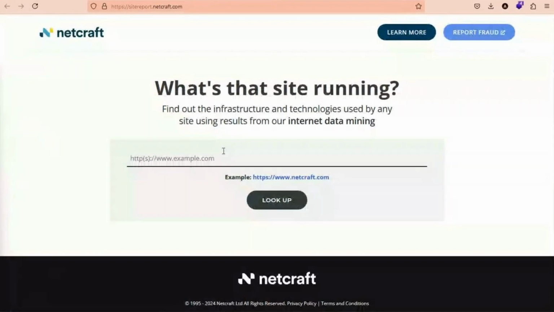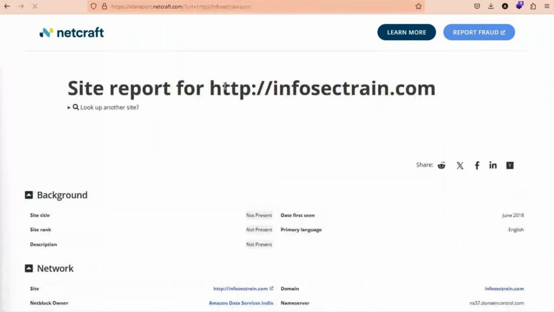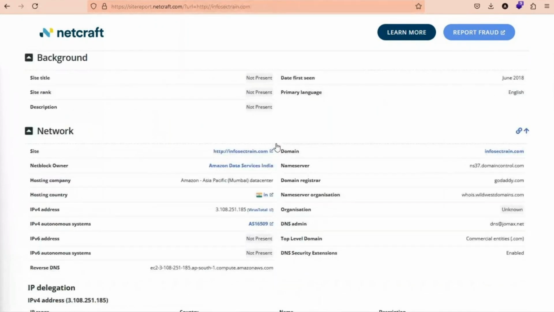Now there is a site report option. Here if I give any organization and look up, let's see what it gives. So it gives you the information about InfoSec Train, right?